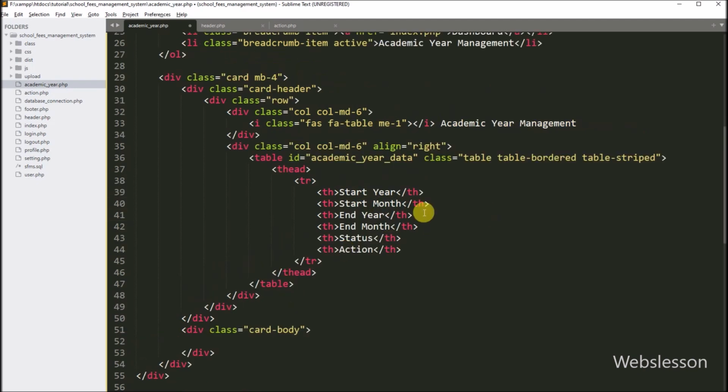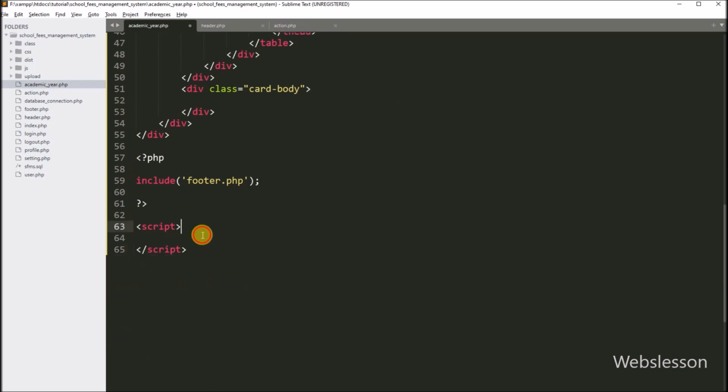Now for loading data in the jQuery DataTable, we go to the jQuery code part, and here we write a dataTable variable equal to $ with the table ID, academic_year_data, with the DataTable method. This method will initialize the jQuery DataTable plugin.